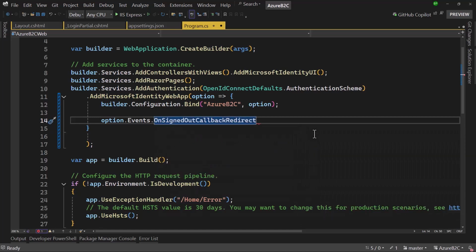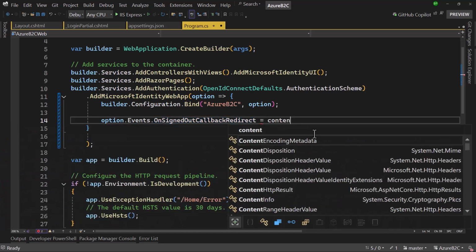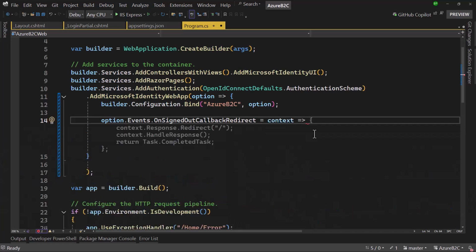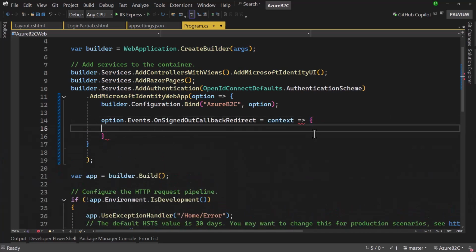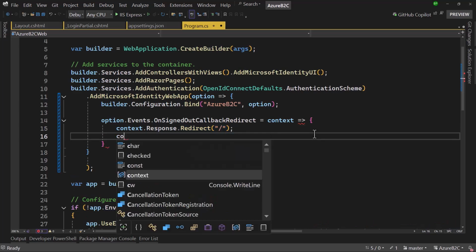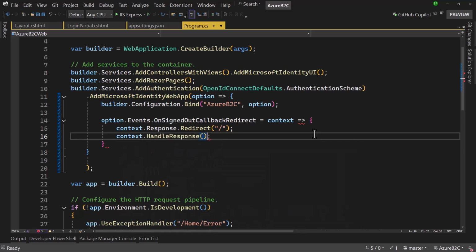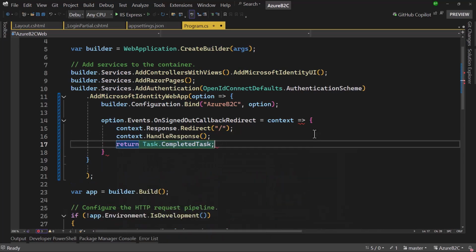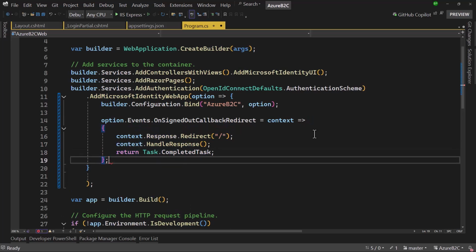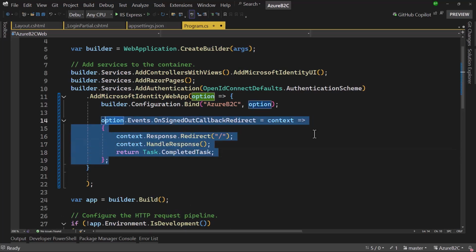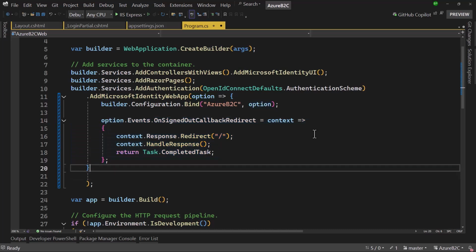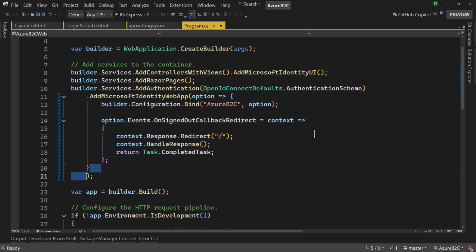So once the sign out is successful, what do we want? Right here we can say context. We will say context here, use the arrow function, and then we can say context.response.redirect. We want to redirect to the landing page, that is /. We will say context.handleResponse, and we will return task.completed. With that event, it will redirect us back to the home page. So perfect, I believe that looks good.